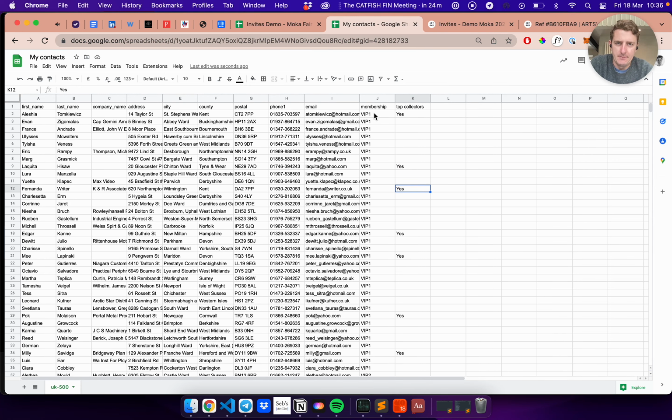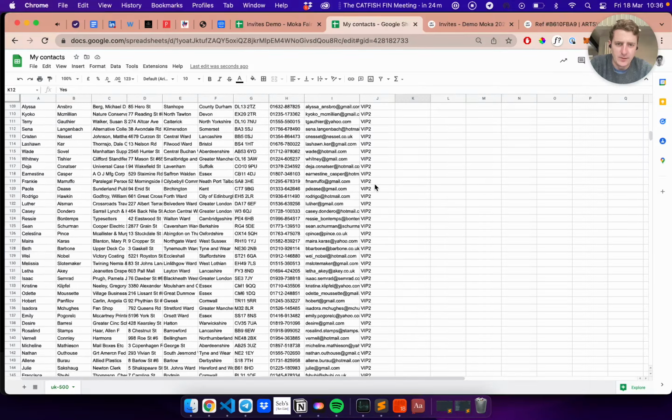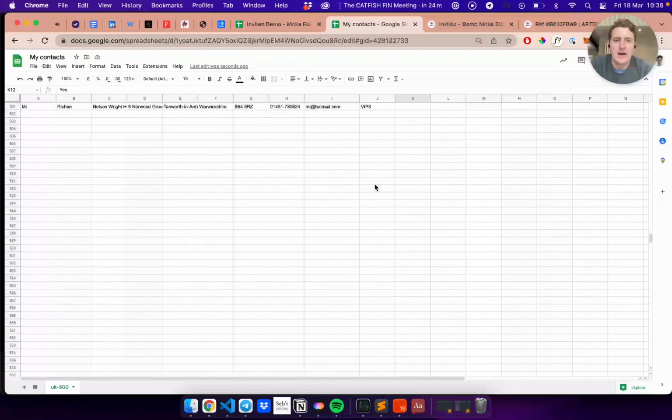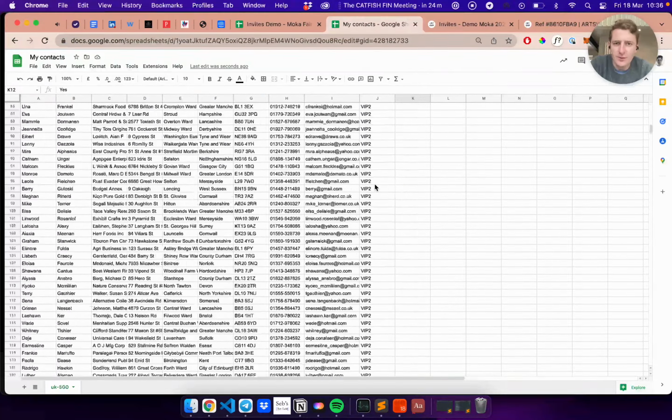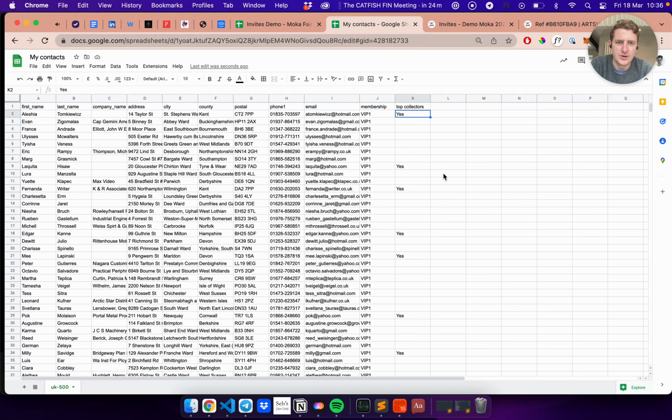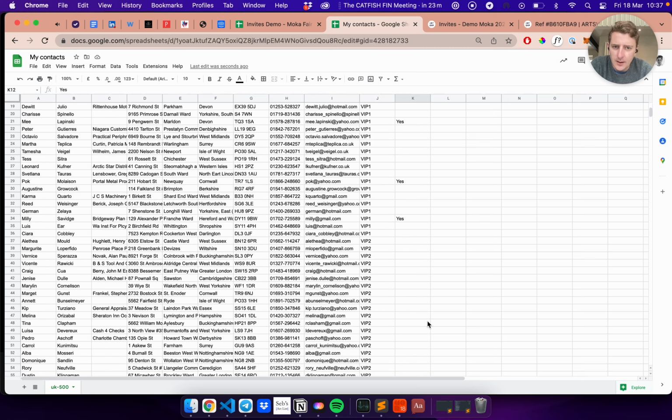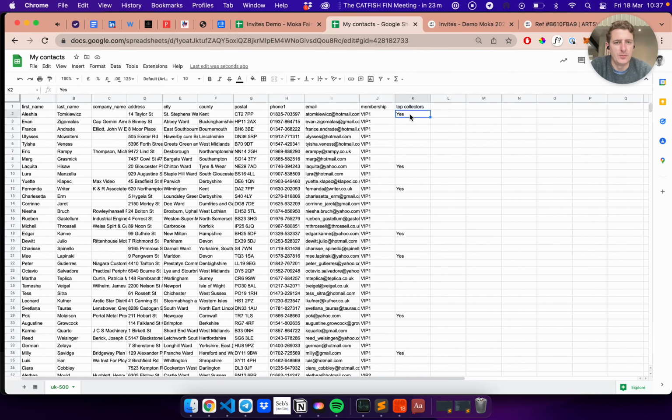And then we have their membership level. So we've got VIP 1s, VIP 2s, and a few VIP 3s. We've also got an additional column, which is our top collectors. There's just a few of them, but it's quite helpful, and we probably want to make sure that these top collectors get the best possible experience, have a good booking experience, come to the fair, and are treated as such.